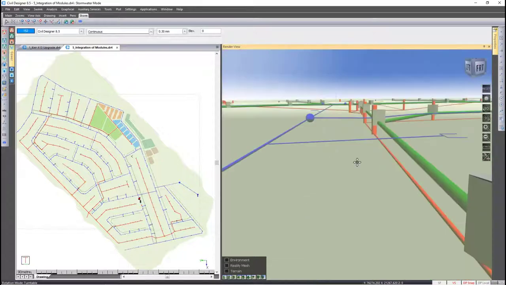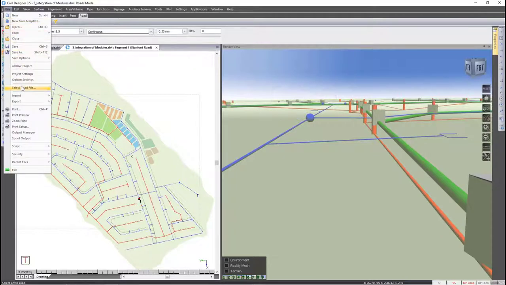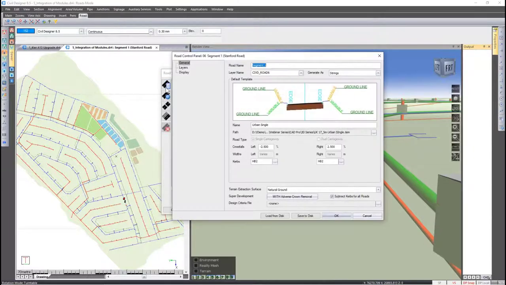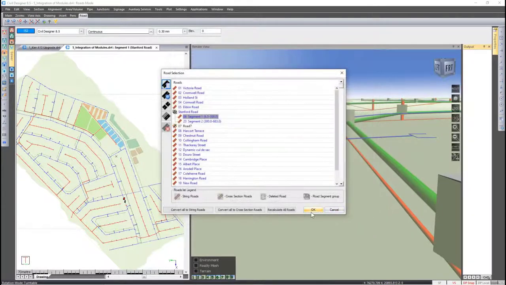If you're looking at the roads, you want to ensure that your road is designed as a string road. This is achieved by going to File, select Road File, and when you specify which road you want to design, click on the control panel and specify the generation option as strings. If you've already done it as a cross-section, not to worry, Civil Designer can very easily convert all your roads into a string road.